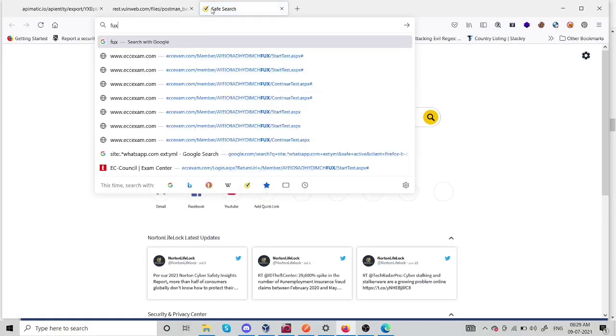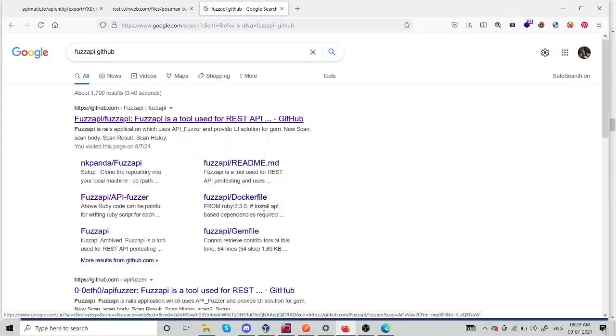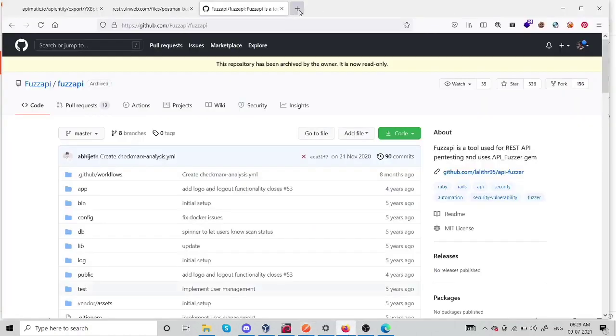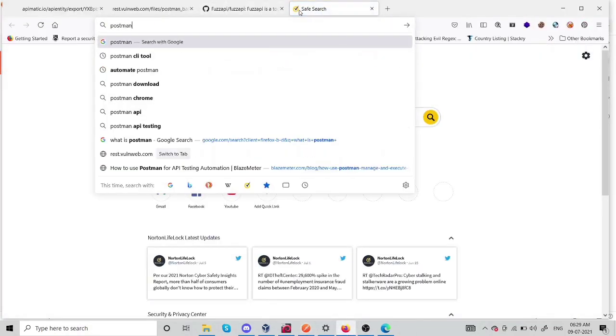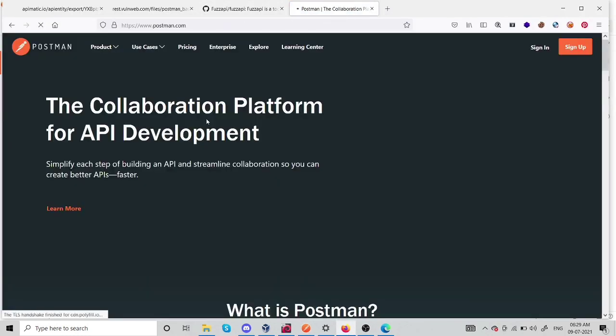Fuzz API. Okay, so this is an open source tool. You can normally download it, and Postman is also open source. You can install it by going to Postman. We also have a CLI for Postman. You can normally go and download and set it up.